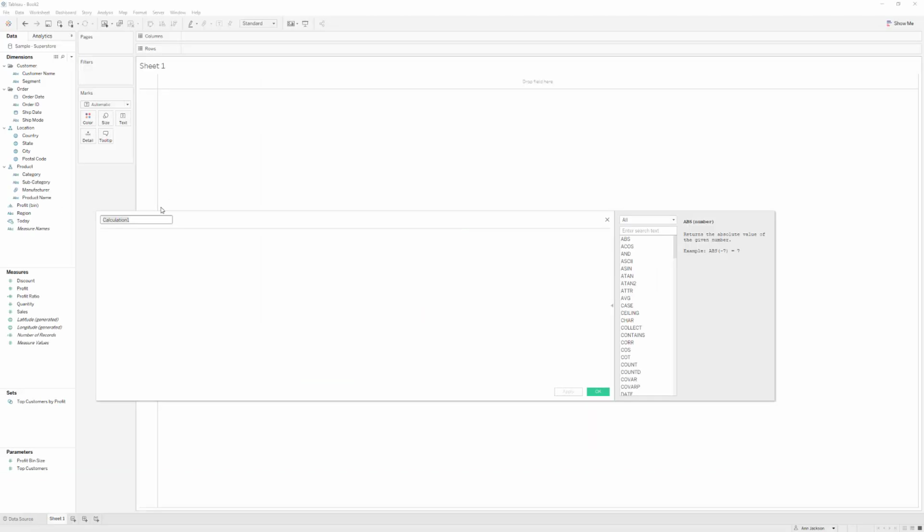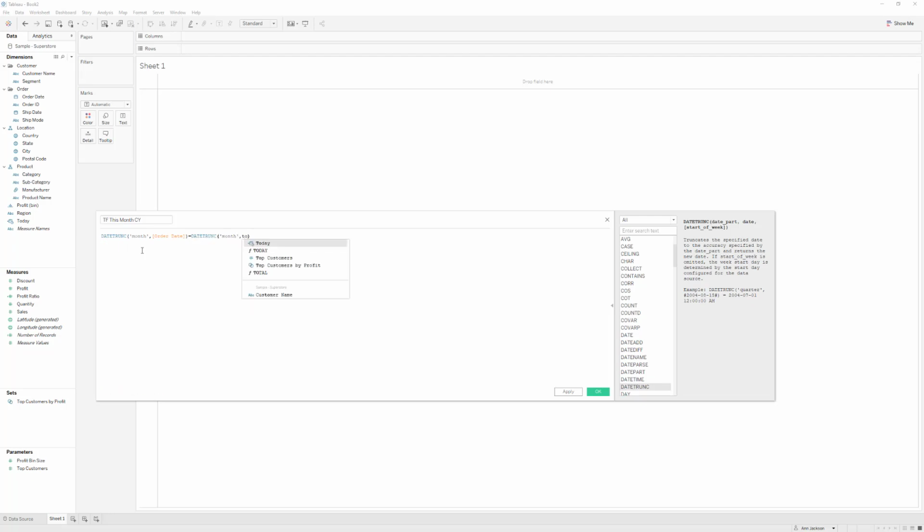So I will create my next calculation, which is my first Boolean. I always start these with true false. So I'm going to call this one this month current year, or this month CY. And it is going to be date trunk, the month of the order date. So we're going to truncate the order date to the month, and we're going to check to see if that is equal to the date trunk of today and the calculated field today, not today, as in the today function.